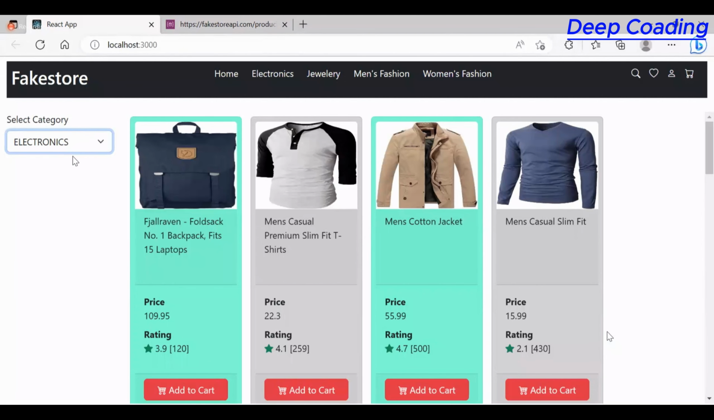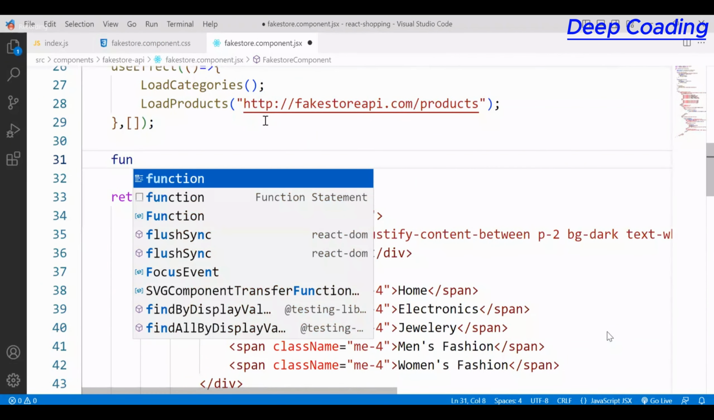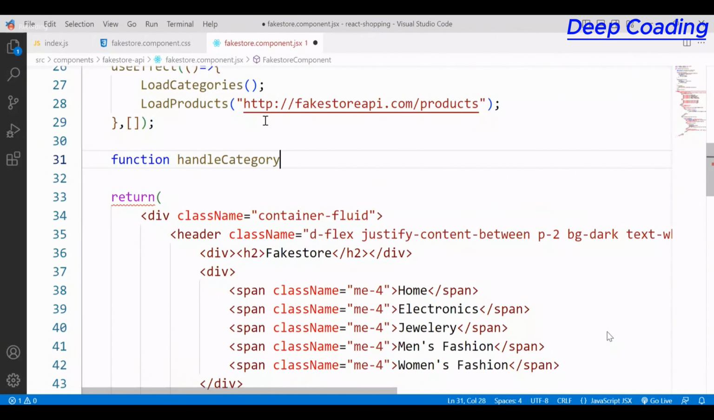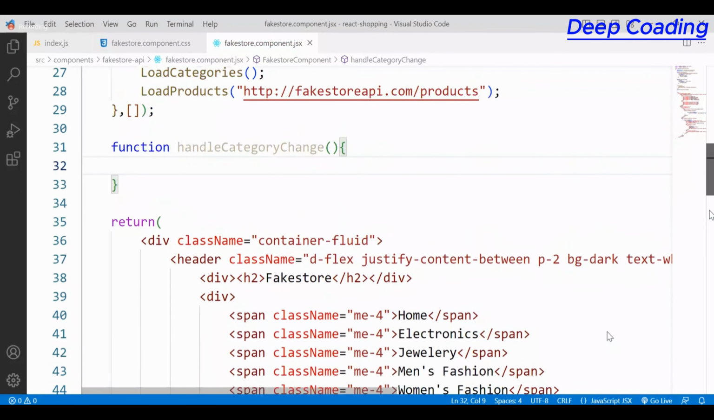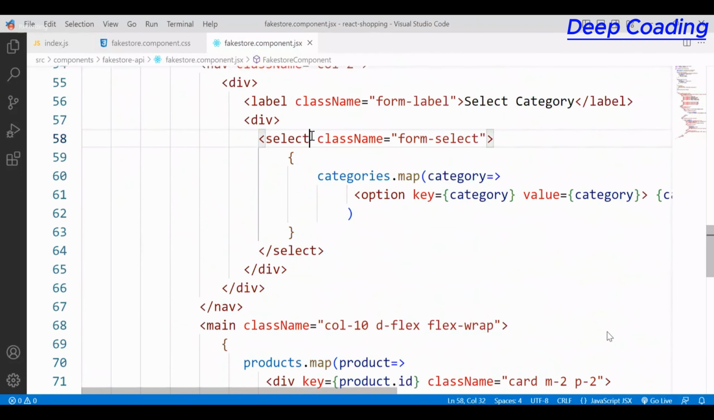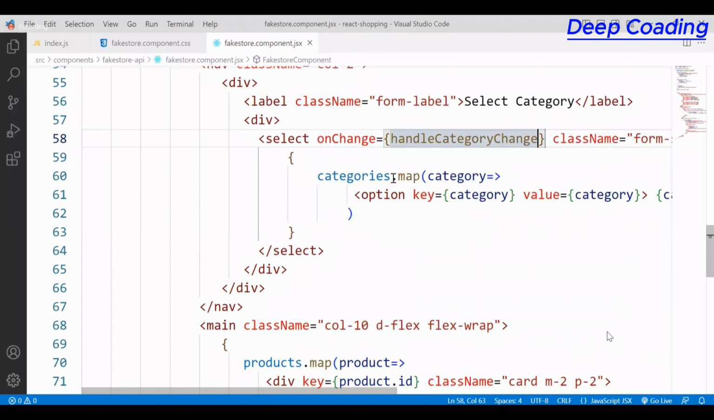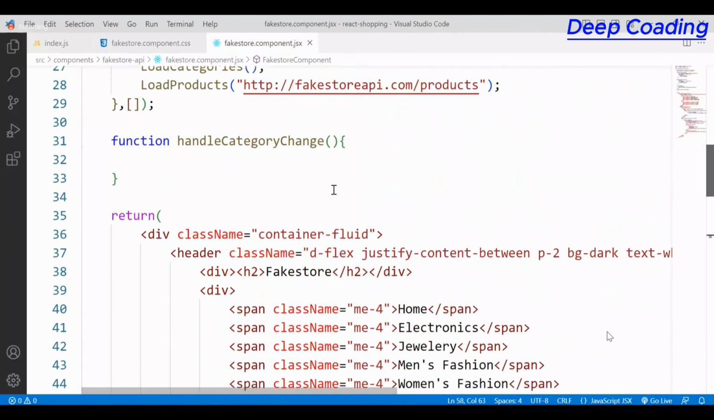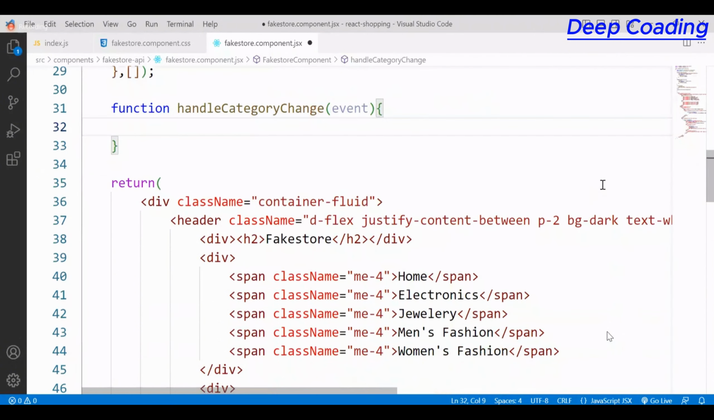Now, what should happen? We have to write an event for this change, right? Let's go and write the event for that change. So we will write a function. The function is handleCategoryChange. Now we have to attach this to this drop down. That means we have to say onChange, handleCategoryChange. Okay. How to collect its value? By using the event argument, you can collect its value. What that event will return is which category you selected.